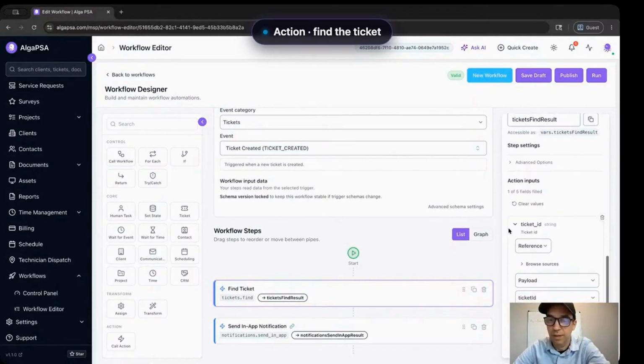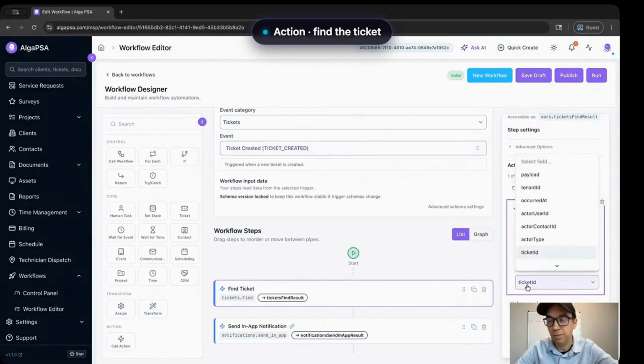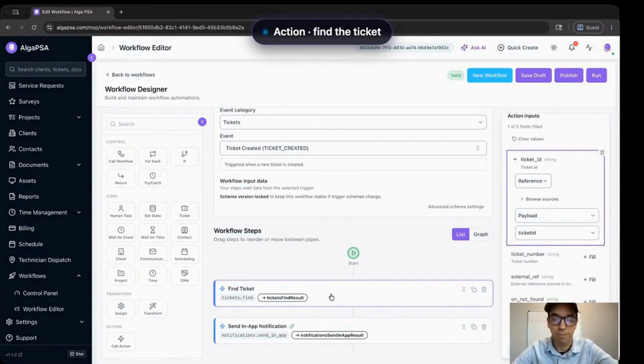So the ticket find action requires a ticket ID. And what we did is we select a reference. It's a reference to the payload, which is the event. When the event arrived, this is what we received with the event, and then the field on that event. So ticket ID is something that you get when a ticket is created. So therefore, you can just refer to it. So that finds the ticket.